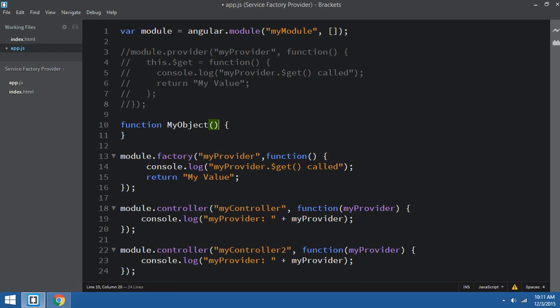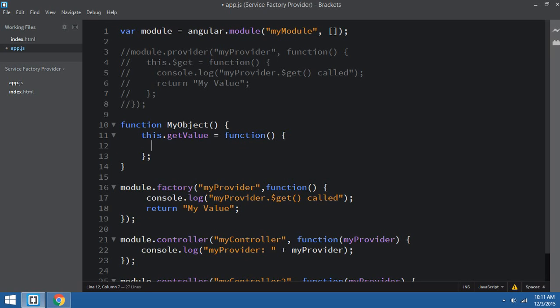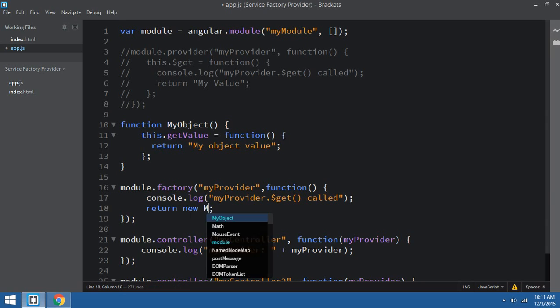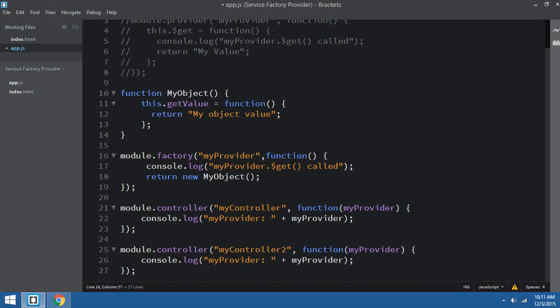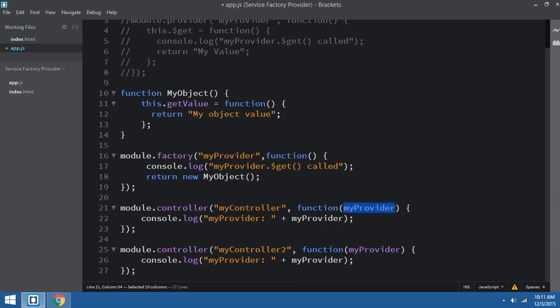So here we have our object, and in here we're going to create a method in our object called getValue, and that method is going to return my object value. So now, instead of returning the string my value, we're going to return a new instance of my object. Now, keep in mind, before we were returning a string, so my provider was literally the value returned by getValue, which was a string. In this case, it's returning an object.